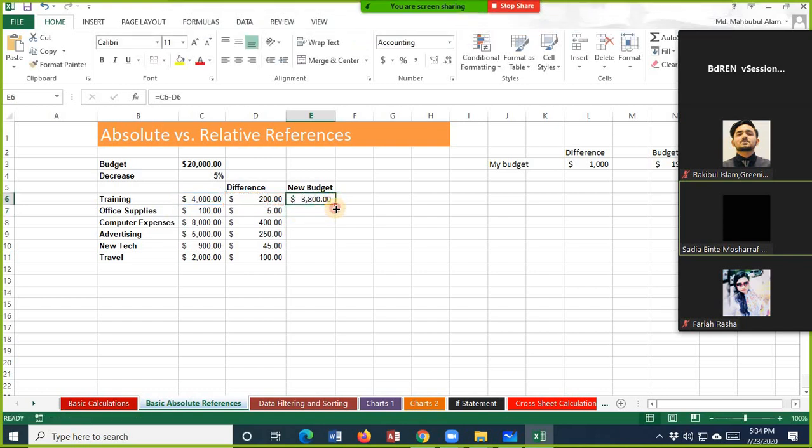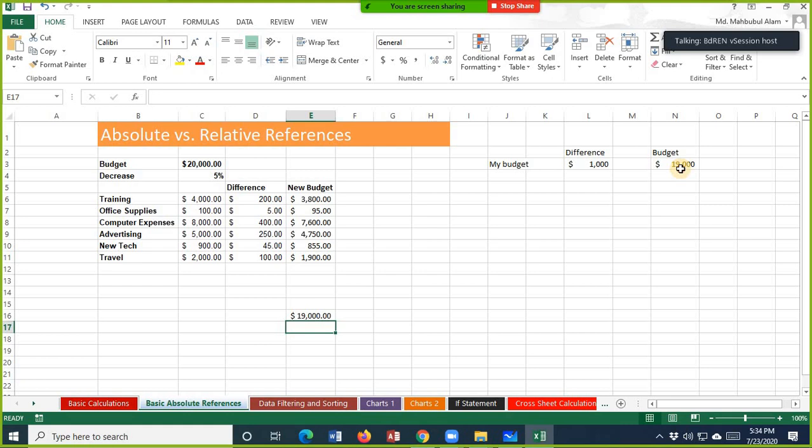Now you can use the autofill, no problem. There is no such thing for that. And if you add this all up, just for checking whether your calculation is right or wrong, it must be 19,000 taka or dollar. That's it. I already mentioned that our budget would be 19,000 after revision, and it's almost done.